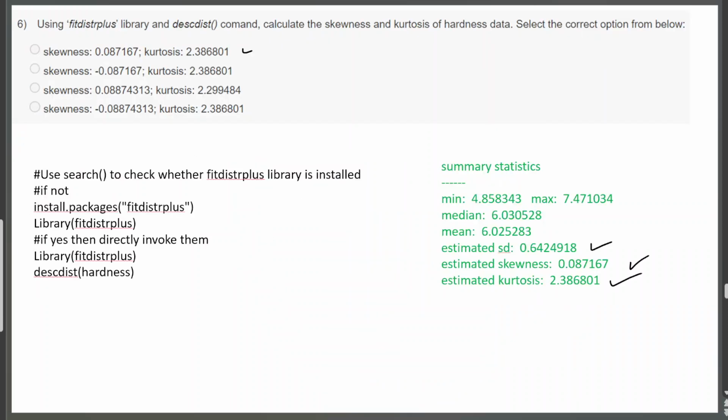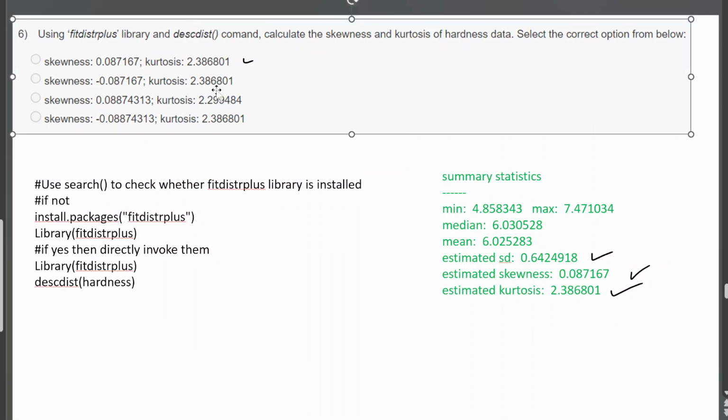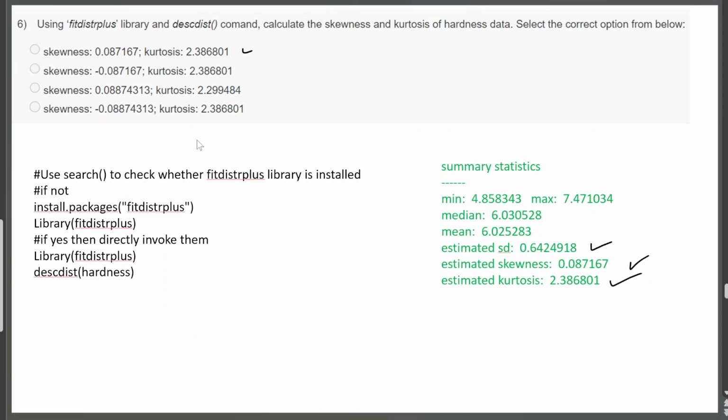So maybe moving on to the sixth question. The sixth question is using the fitdistrplus library, and the descriptive distribution command calculates the skewness and kurtosis of the hardness data.